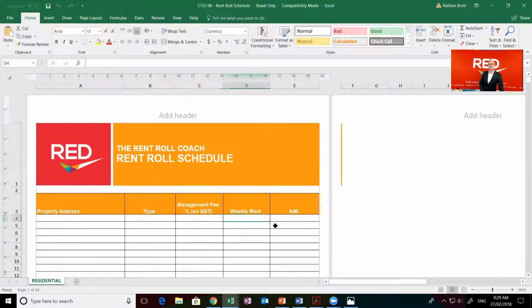And of course, what you can do is put a formula in for that. So once again, that's your weekly rent divided by 7, multiplied by 365, multiplied by the management fee, and that gives you the annual management income. Or in other words, the amount of commission that you earn off that property per year.